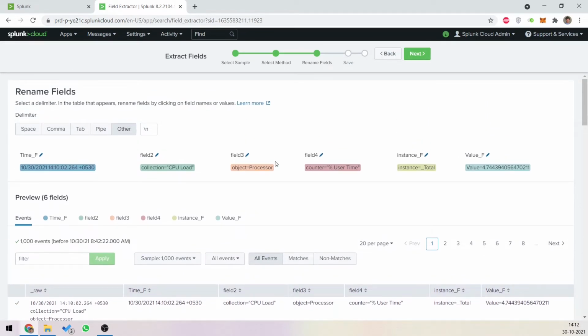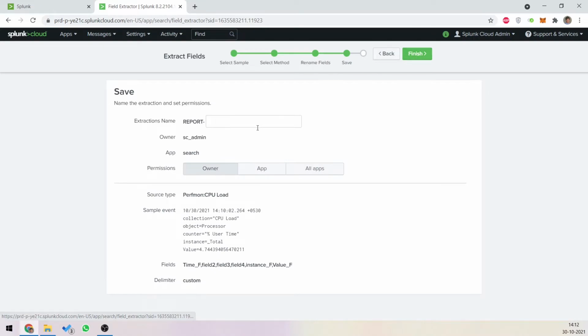Okay, I think we are good. So just click on next. Custom delimiter, it is giving you all the information. So for the extraction name, we will give report CPU_load_time. Okay, click on finish.